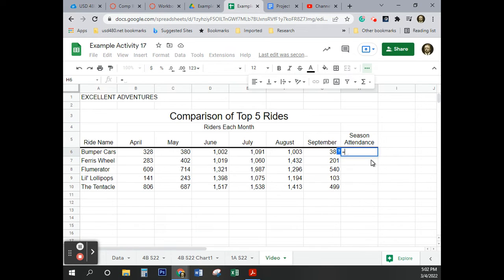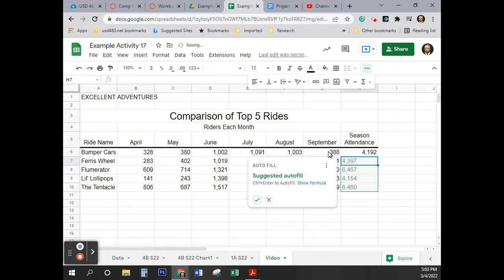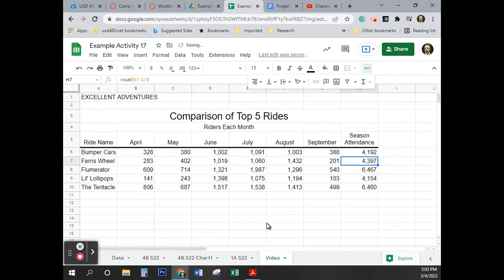So we're going to put equals, we're going to sum them up. That's pretty obvious. SUM, open parenthesis. Now, again, the way I normally do this is to come over here to B6, press and hold the left mouse button down, and go to where I want to go at the end, and that would be G6. Release and enter. Okay, do I want their autofill? Yeah, their autofill looks good, so I'm going to click on the check mark there. Okay, and now we've got the season attendance filled in.